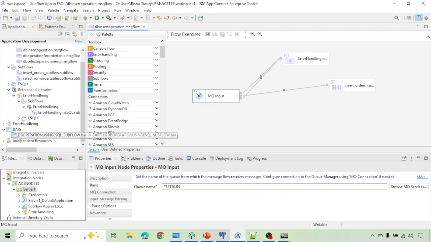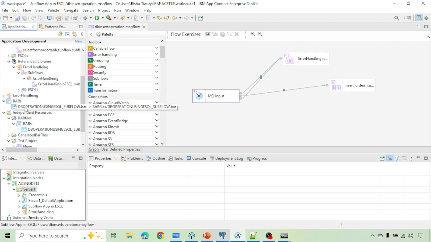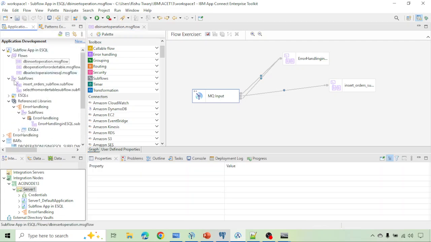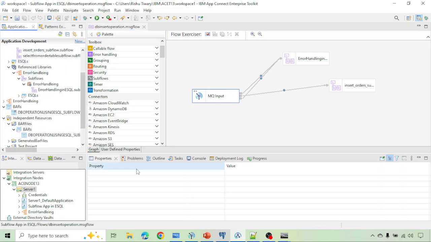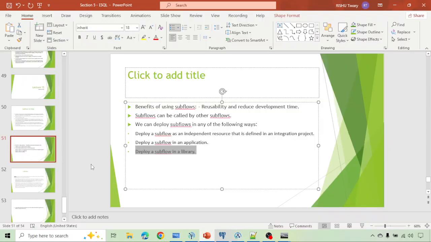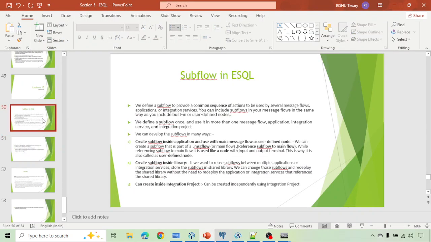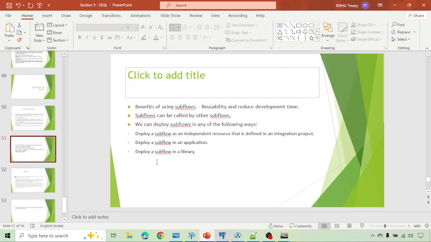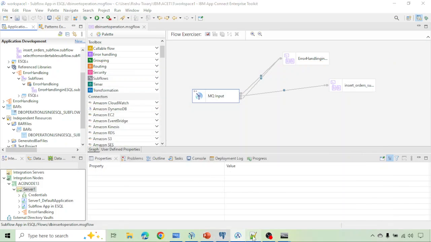When it is an integration project, we have deployed the subflow. When it is an application, we have deployed the subflow. When it is a library, we have deployed the subflow. So we have seen every aspect of the subflow: how to create a subflow in all possible ways, and how to deploy the subflow in all possible ways. That's all we have seen. Okay, I hope you have enjoyed the subflow in detail.